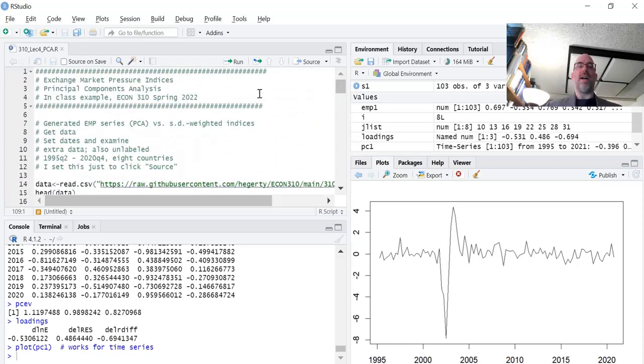And here I'm showing you what R does. So I took 8 countries. I'm combining 3 sub-series into a single index of market pressure. I'm comparing it against just a non-PCA version and finding that they're actually not that close. But I'm using PCA to get eigenvalues, loadings, and then to create an index. And that's kind of what we use it for in economics.